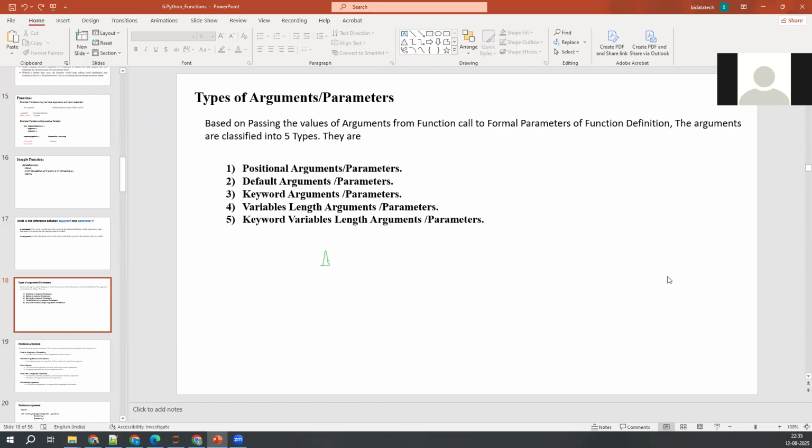Okay. Moving on, guys. Very important one. Please try to put your 100% focus on this topic, because this is a regularly used concept in real time. Based on how we are passing the arguments to the function, we have different types of arguments or parameters. First one is positional arguments, default arguments, keyword arguments, variable length arguments, keyword variable length arguments.